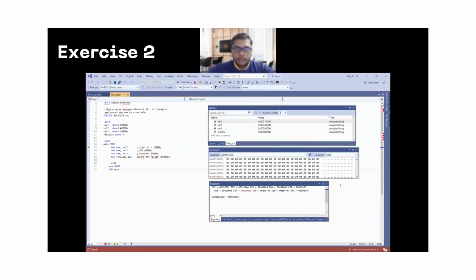Okay, and then here it shows val1, val2, val3, which are values, and also a final value, which we programmed in the code. And the values here are hexadecimal. And then it comes to the memory part. In the memory part, this is the address.